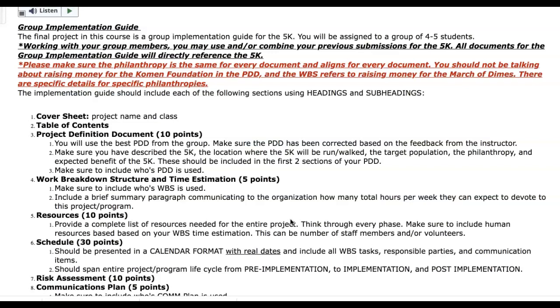But as we have already discussed in the team charter, you are going to be grouped in either a group of 4 or 5 students. You're going to be working together to create this implementation guide, and it is completely fine if you use the previous work that you have already created in order to make the best project definition document, the best work breakdown structure, and the best communications plan.